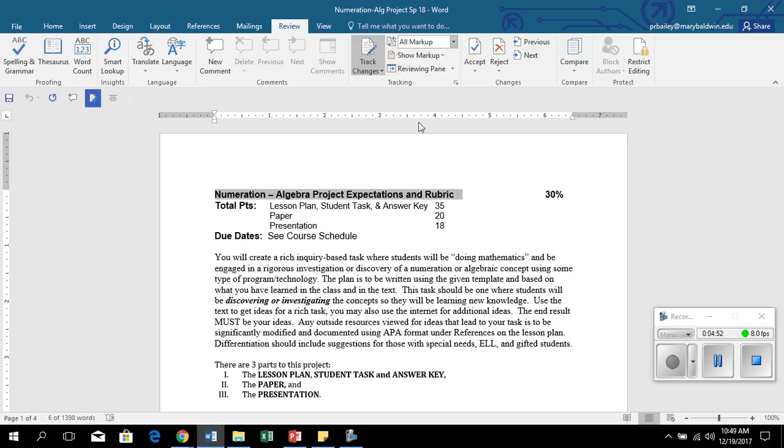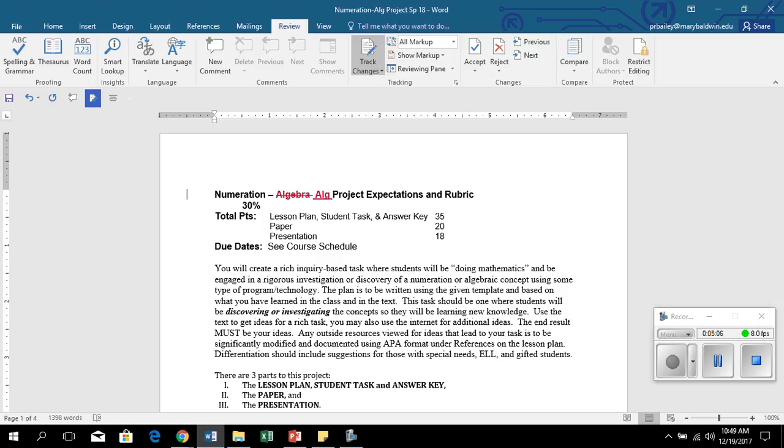And I would suggest you go to all markup, and I'll show you the difference. So if I say, oh, I don't want this to be numeration and algebra project, I want to change, for example, algebra just to its shortcut. So I might just write ALG, and you can see it come in red. I do not have a choice in color. The program picks the color of the text, and I cannot change that. So I do not like red, but there's nothing I can do about that.